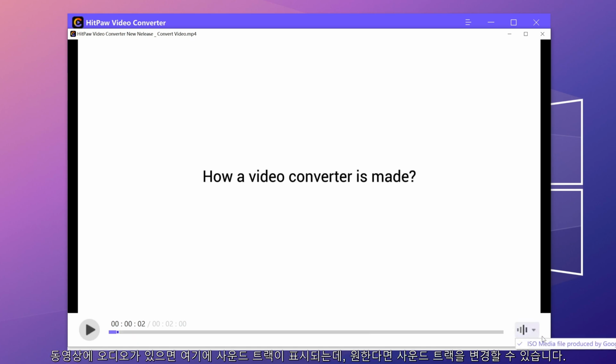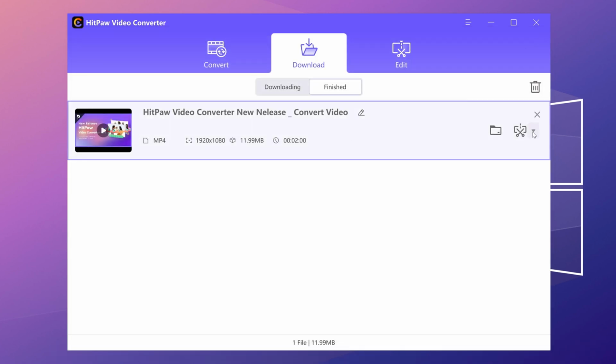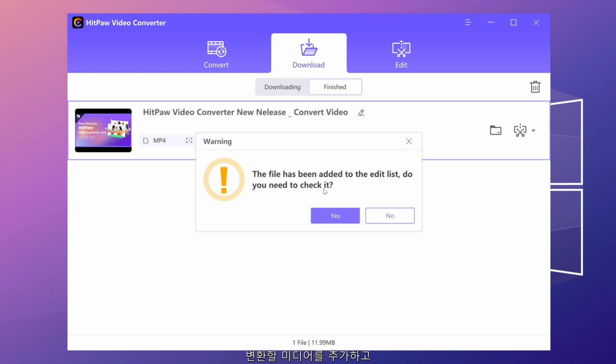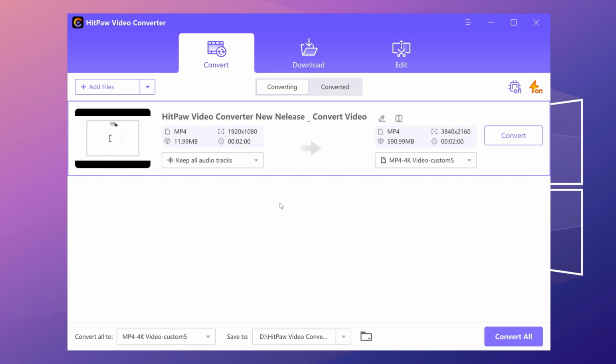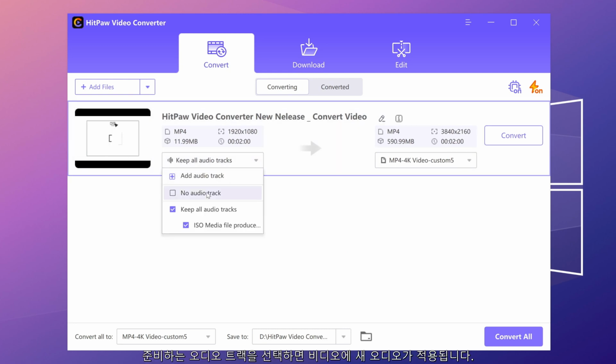If the video has audio, the soundtrack will be displayed here, we can change its soundtrack if we like. Just add the media to convert list, and choose the audio track you prepare, then new audio will be applied to the video.